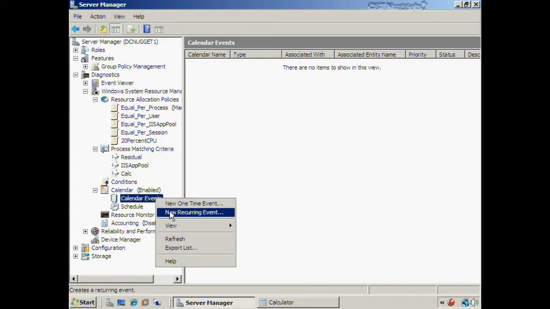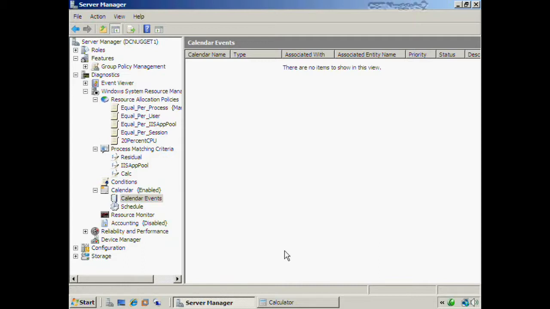Maybe the recurring event is whatever my backup utility is that I run at night. Maybe I have third-party backup software. I always want to guarantee that it has at least, I don't know, 10% CPU availability. Well, I could set this up as a new recurring event so that it occurs during my backup window in the evening or at night. So you can do that, and it's just kind of a scheduled item that you can configure there as well.